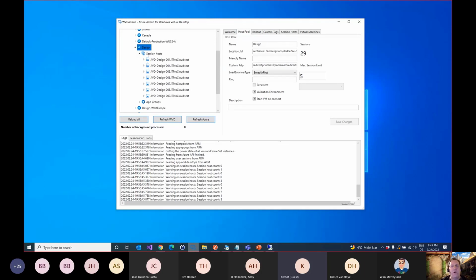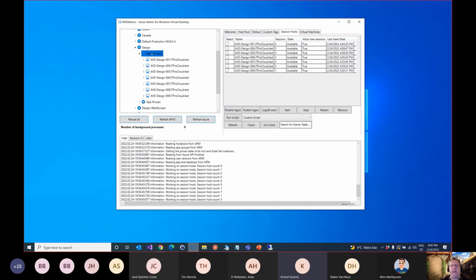If I click on the session hosts node, I can see my session hosts with the number of sessions and the state. In this case, all session hosts are running and available, new sessions are allowed, and the users are working. Here those are test users. Normally the users are working on these session hosts. You can also see the users in a list.